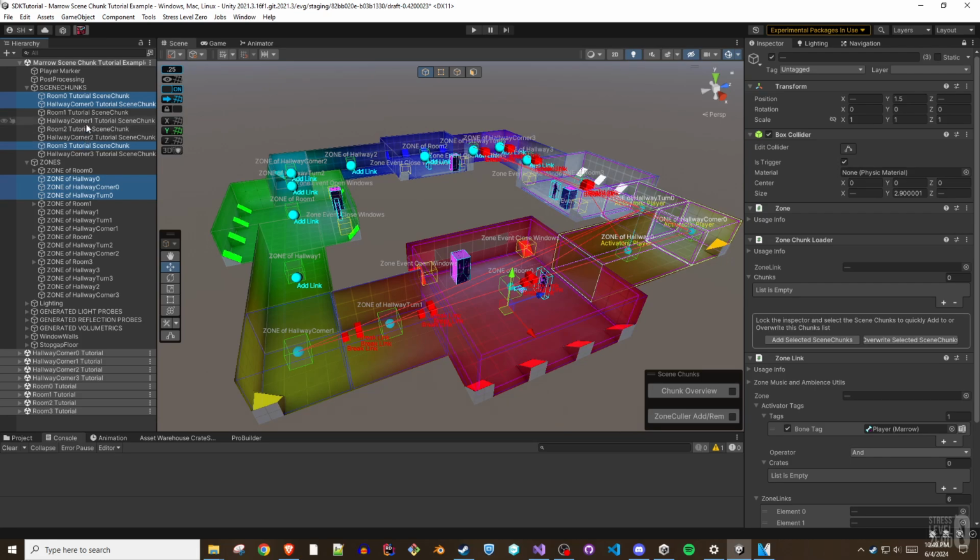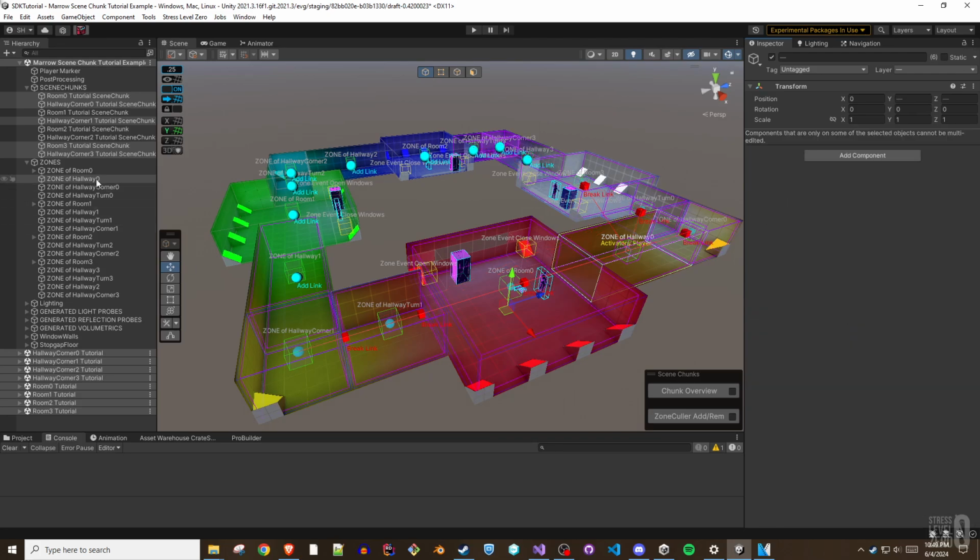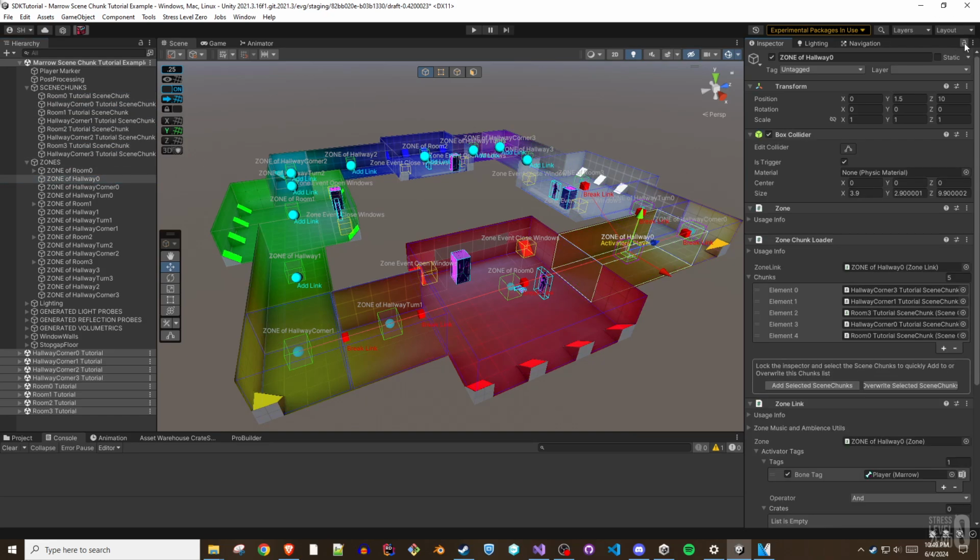The visual gizmos in the scene can be very helpful here in ensuring that you're adding the proper scene chunks to the zone chunk loader list. With them, I'm able to verify that I'm adding the correct scene chunks by looking at the magenta wireframe boxes and comparing them to the selected zone chunk loader. Before you click Add Selected Scene Chunks, you'll have a visual representation between the selected zones and the scene chunks that you're about to add to the zone chunk loaders.